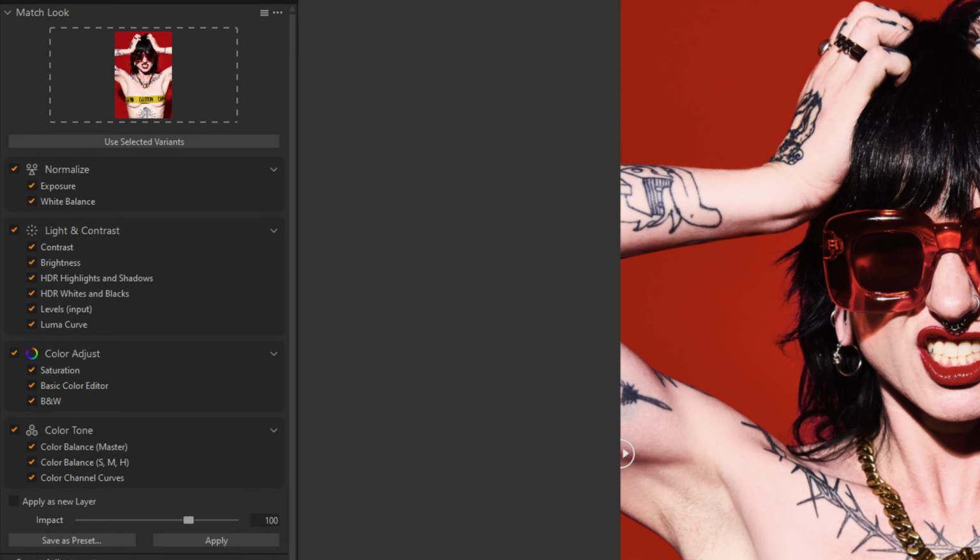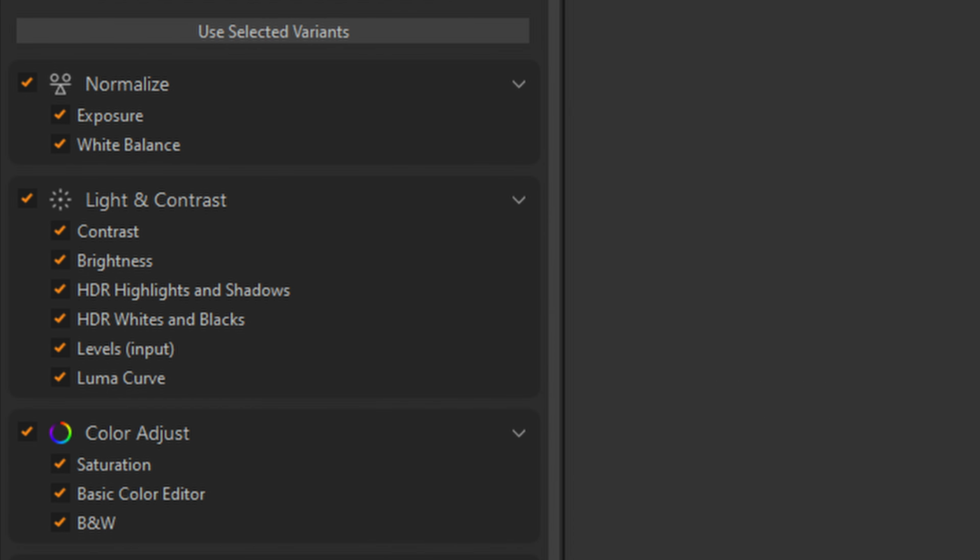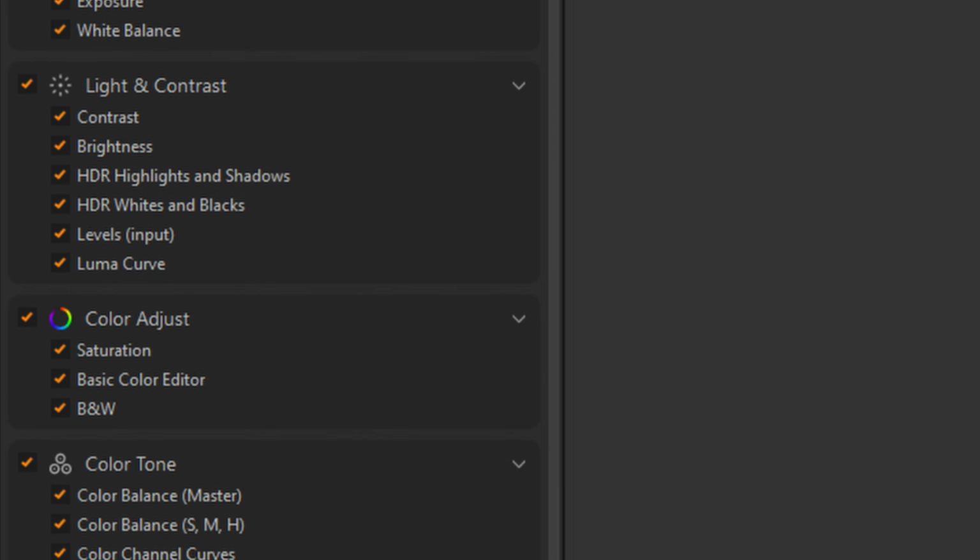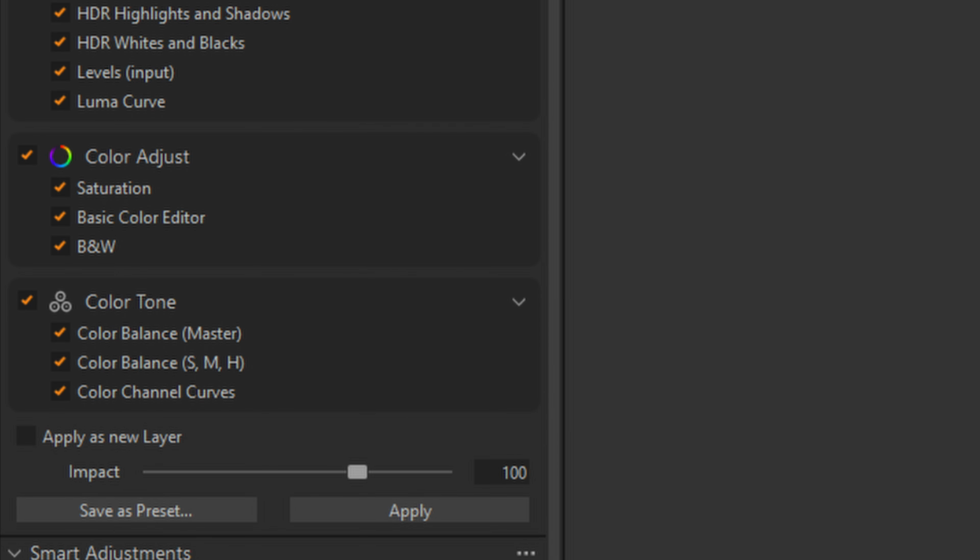In Match Look, we have options for light and contrast settings. So the contrast, the brightness, high dynamic range sliders, levels, and the Luma curve. So that's light and contrast. For color adjustments, that would be the saturation slider, all of the options in the basic color editor, and the black and white settings. And color tone, so that's the color balance at the master level, and the shadows, midtones, and highlights, and curves in the color channels.